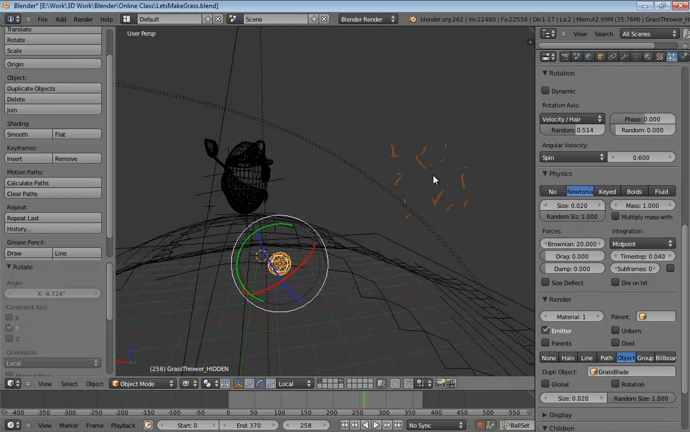But in the end, I don't want this grass to fly very far. Grass is light. Grass gets caught on the air. There's a lot of drag applied to it. So we'll kick up our Brownian motion just to kind of make it waver around in the air. We'll take our drag and set that to 1.